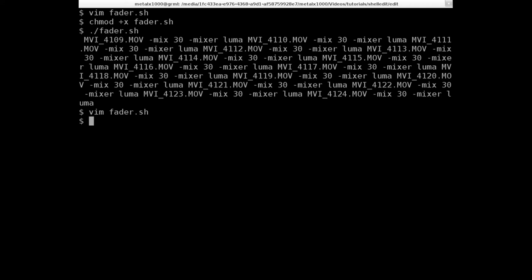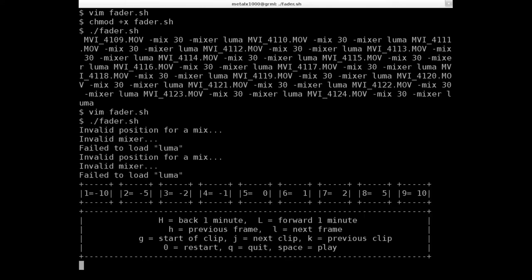and I've already made it executable, I can just say fader, hit enter. We will get one or two errors at the beginning here about invalid position for mix, invalid mixer. The reason I believe for this, once again, I'm kind of new to this whole process with melt, is we gave mix parameters for our first video clip. Well, the first video clip has nothing to mix with because there's no video before it. So that's why we get that error.